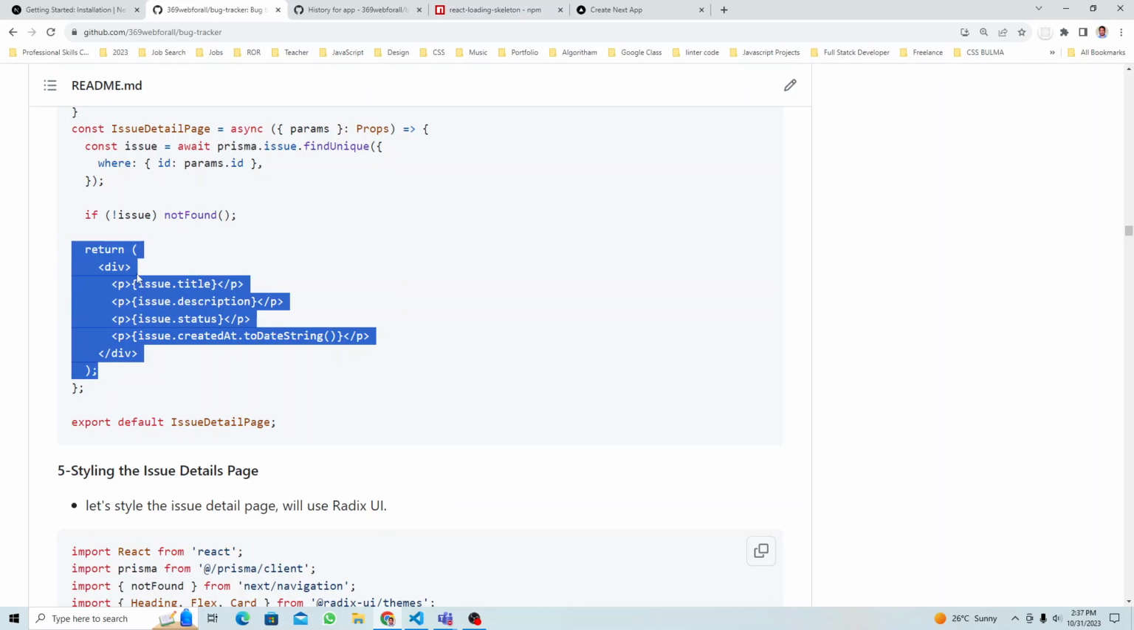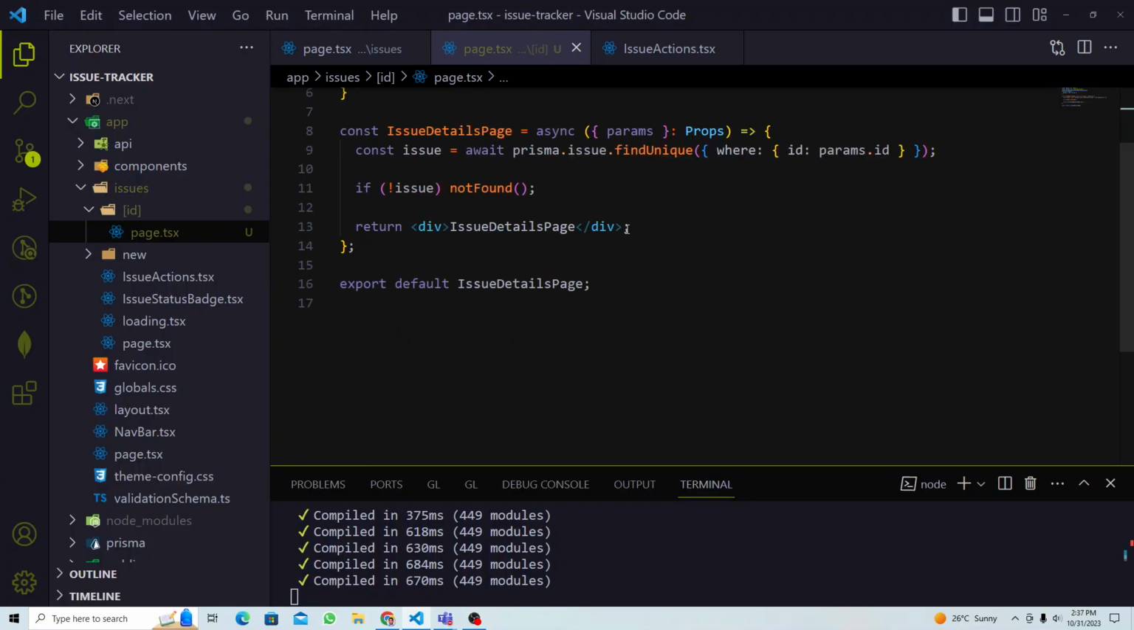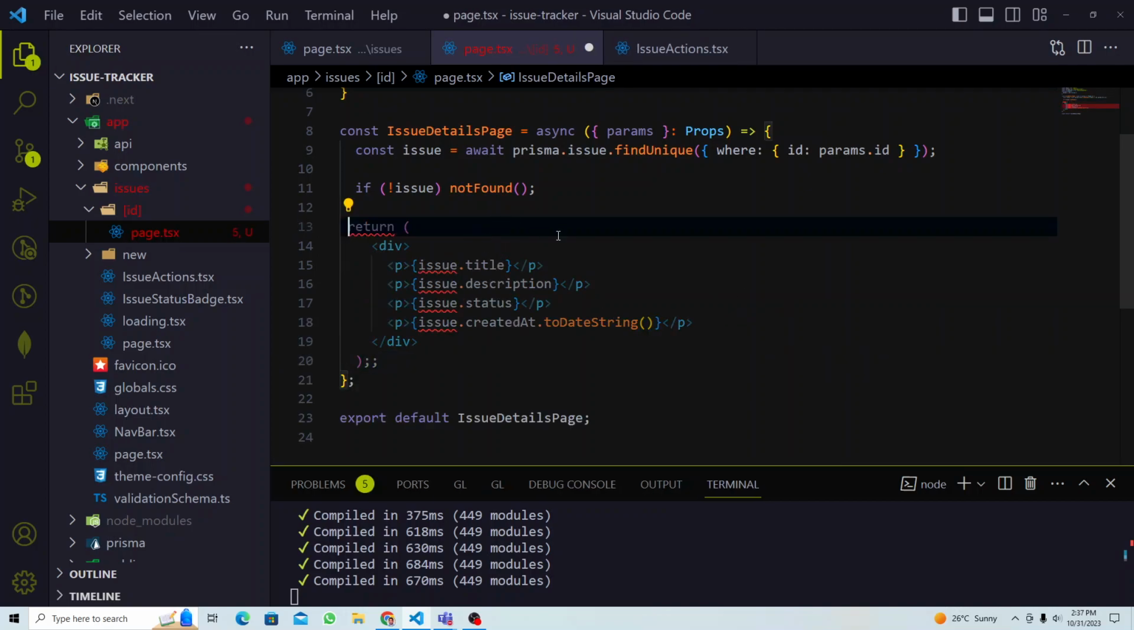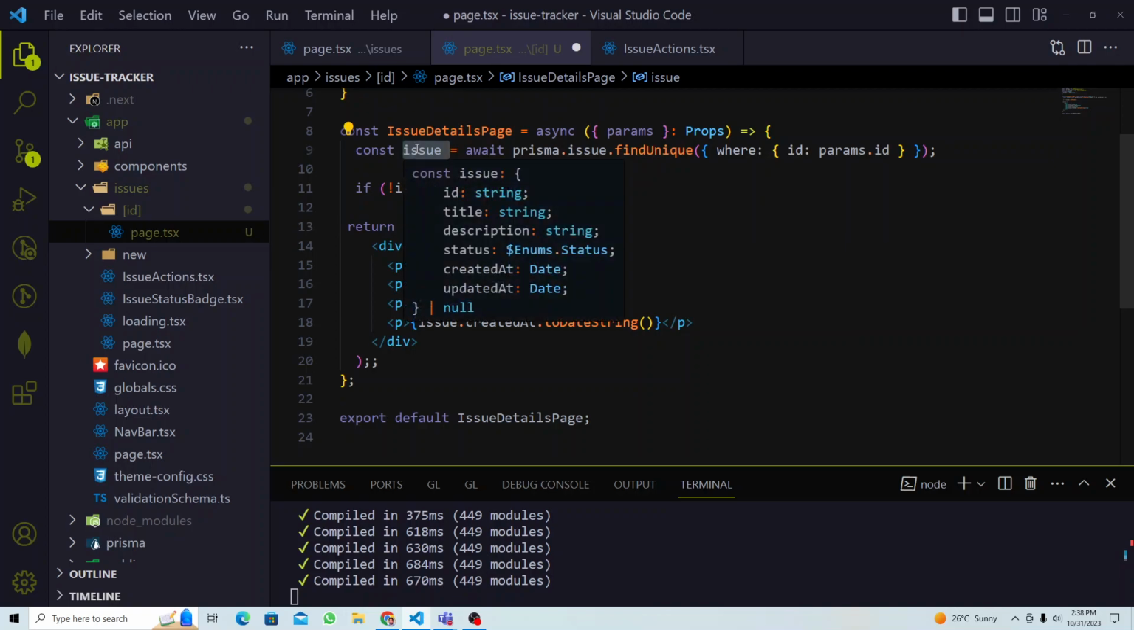Okay, so for now we just add some paragraphs and display the title, description, and all that. That will be the easy part here. Two returns, we're done with that. So return a div with issue title, description, status, created at, all that. Just paragraphs, because this issue has one object, and that object has ID, title, description, status, created at, updated at.